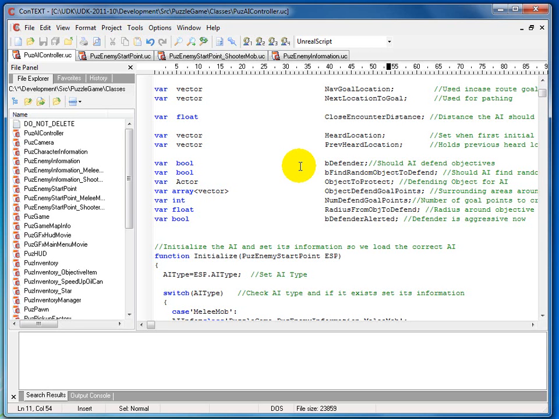Then we have ObjectToProtect, which is an actor. This is the object that the AI is meant to protect, which is going to be, in our case, the objective items, the PUZ objective items. We did not create this code to work outside of that, but you could essentially manipulate the code just a little bit to make it work for just about any actor if you wanted it to.